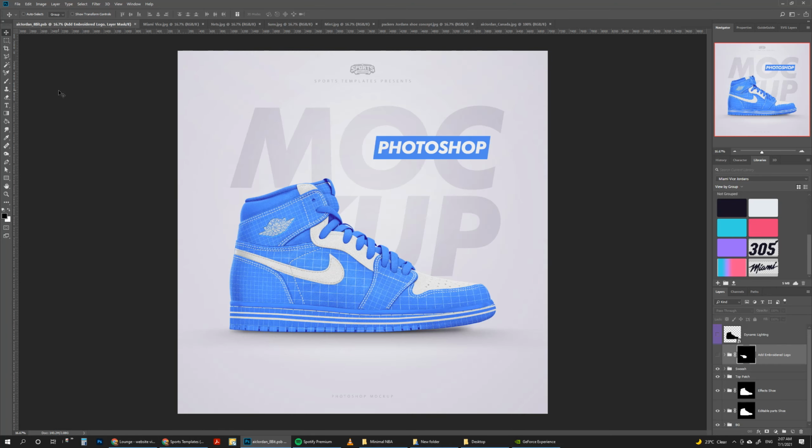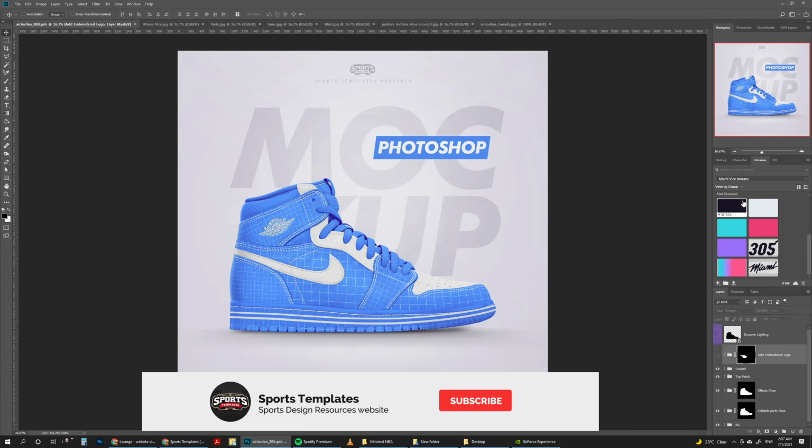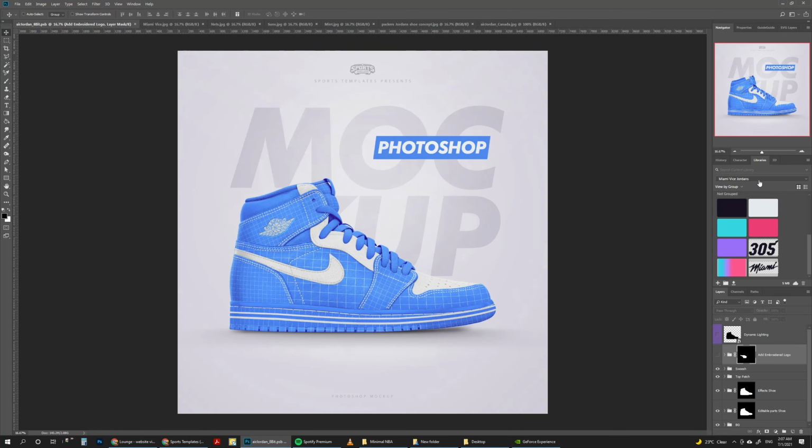Once you download this template and open it up in Photoshop, this is what you're gonna see. And for this tutorial, I already made a little library here with all the design elements and colors I'm gonna need. You can find the link to this design library in the description below, so you can just load it up into your Photoshop and follow along as well.